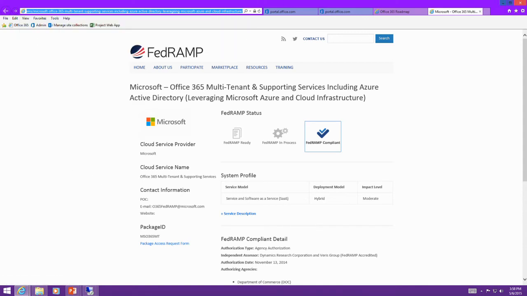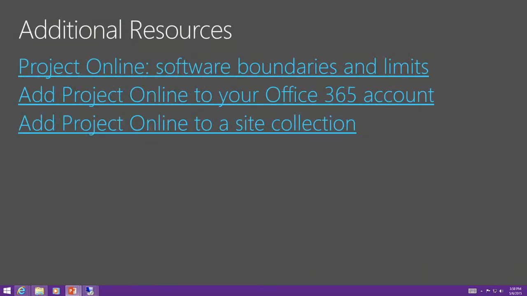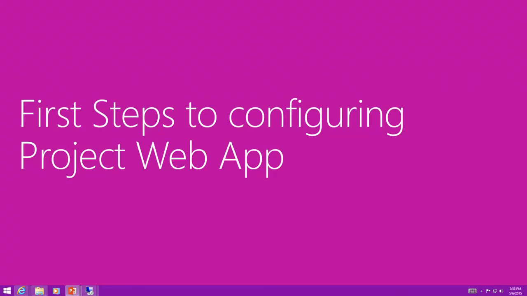Let me switch back to the slide deck. Okay, so additional resources for Project Online. We have our software boundaries and limits, and we went over quite a few of those already through the trivia. And then a couple others around getting your Office 365 with the Project Online subscription, and then adding Project Online to a site collection, which was my demo earlier. At this point, I will let Nadine go back to first steps in connecting PWA.